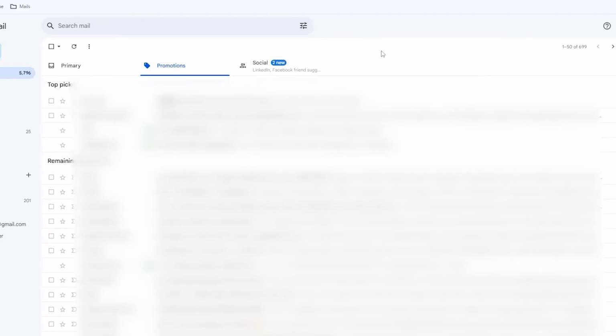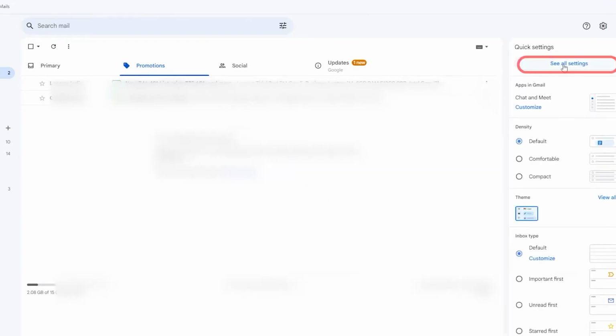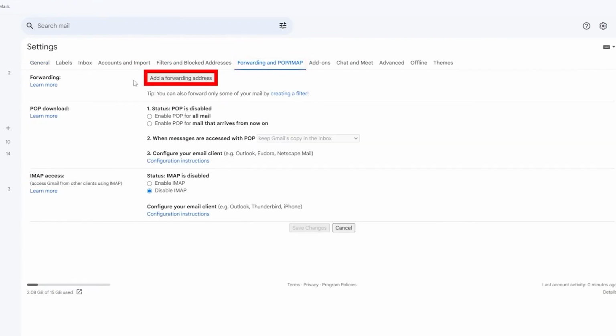So now sign into the old account. I will quickly do that, and I want to forward all emails that come here to my new account. So again, go to settings on the top right and see all settings. Here click on this option, forwarding. After that, it's the first option here. Just click on add a forwarding address.